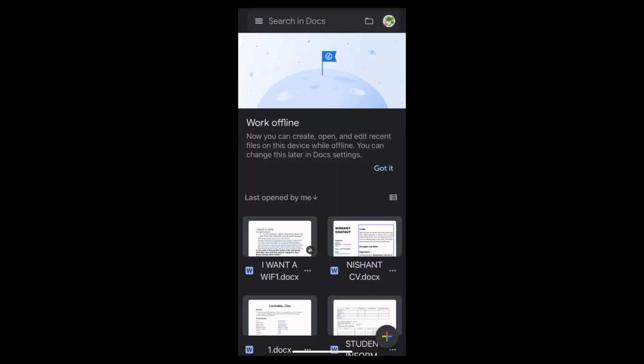And that's it. This is how you can sign up to Google Docs using your Google account. It is a very easy and simple process, right? Now you can edit and create documents using Google Docs.